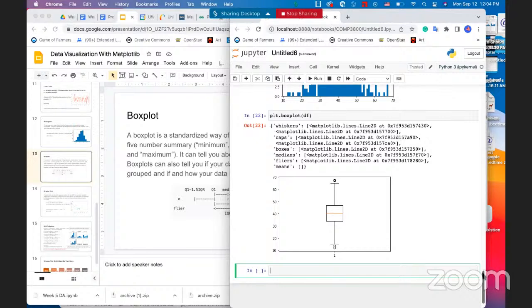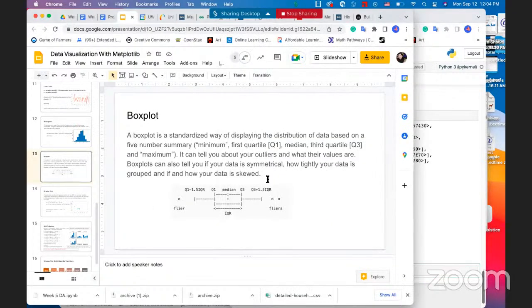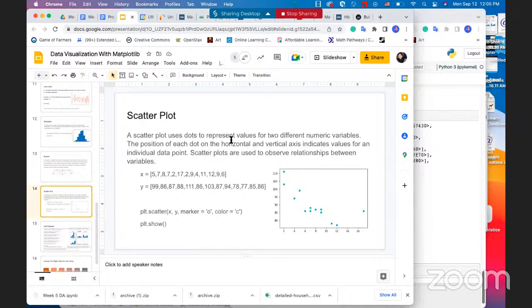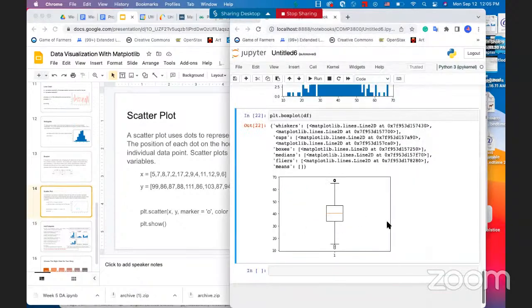So this is a box plot, and it helps us to tell the outliers and the distribution. So from the box plot, we can tell the quartiles. The first quartile is about 75, and the third quartile is about 50.